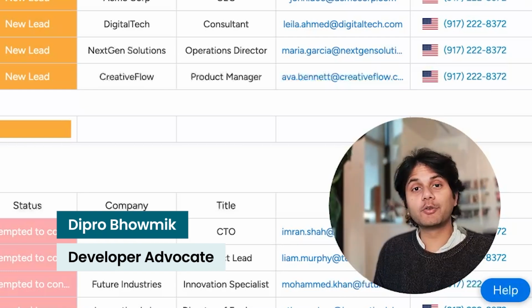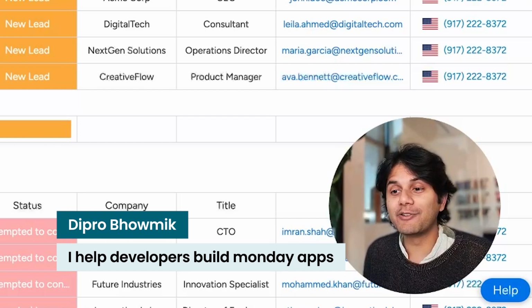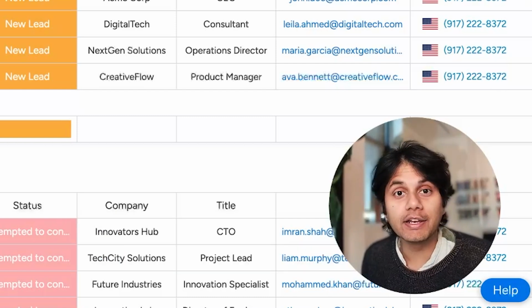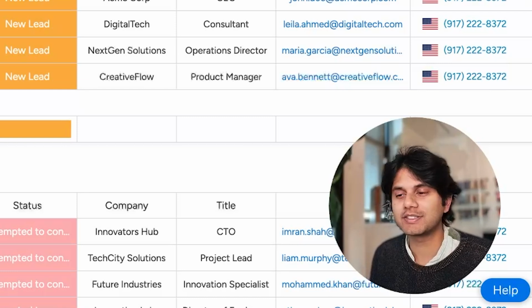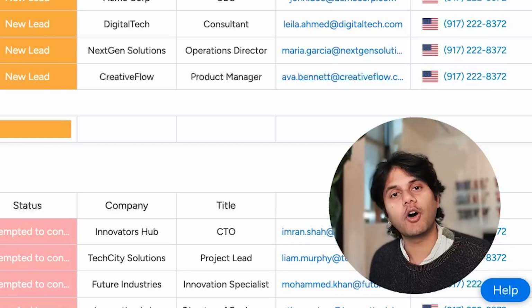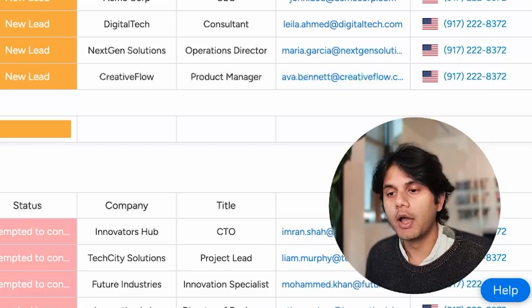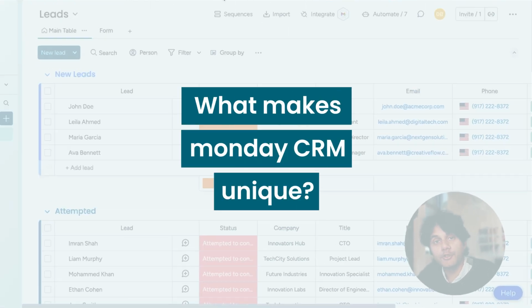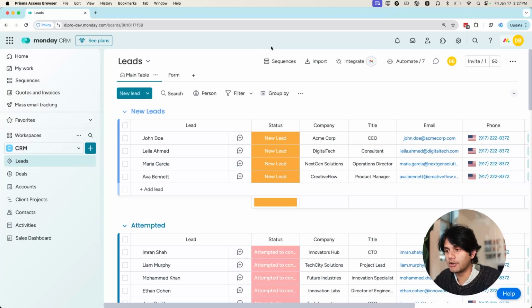Today I'm going to walk you through the Monday CRM, which is one of our Monday products. I really recommend signing up for a trial of the Monday CRM so you can understand how the platform works. We do offer a 14-day free trial. And if you're an app developer, we also offer a free testing account for you to use for building your apps.